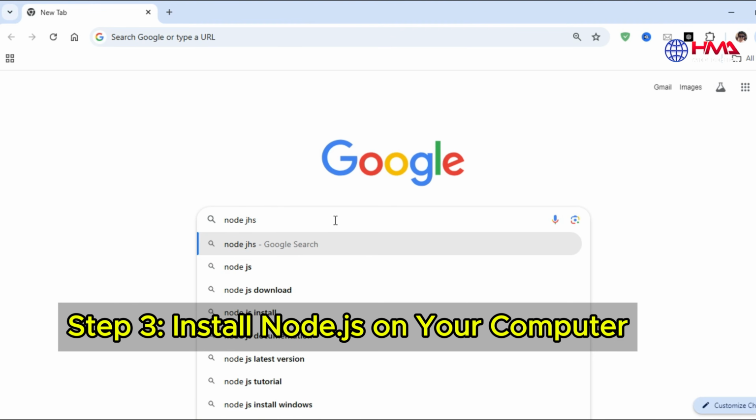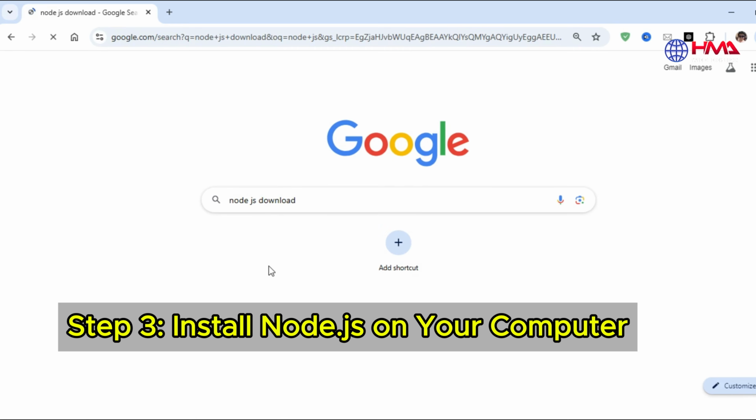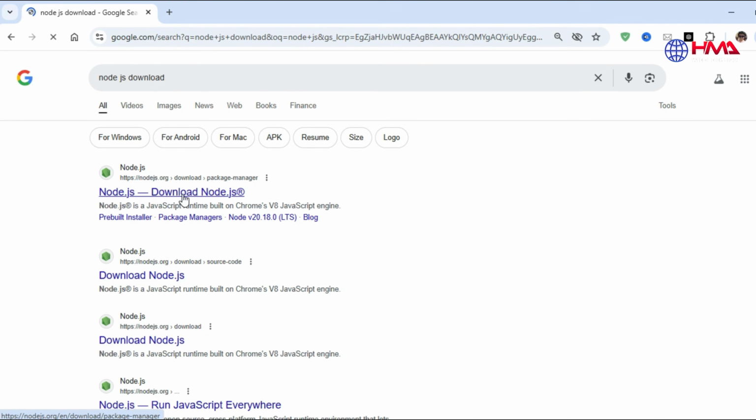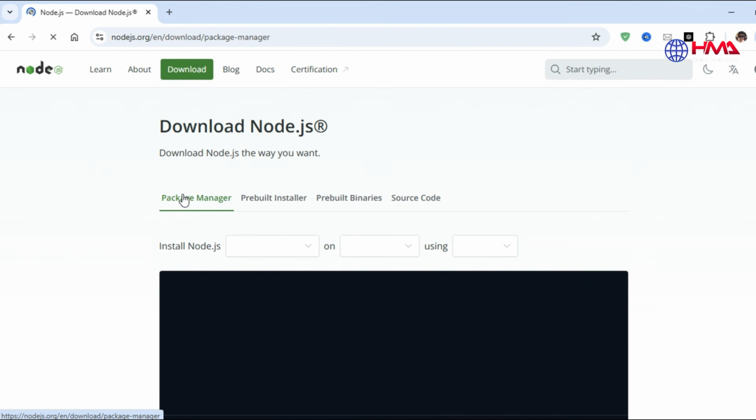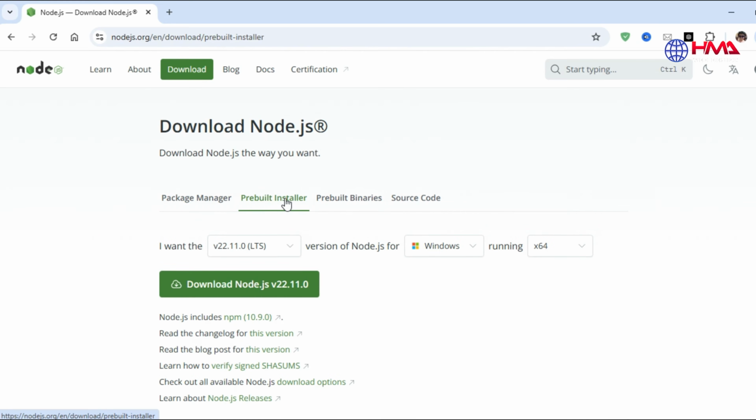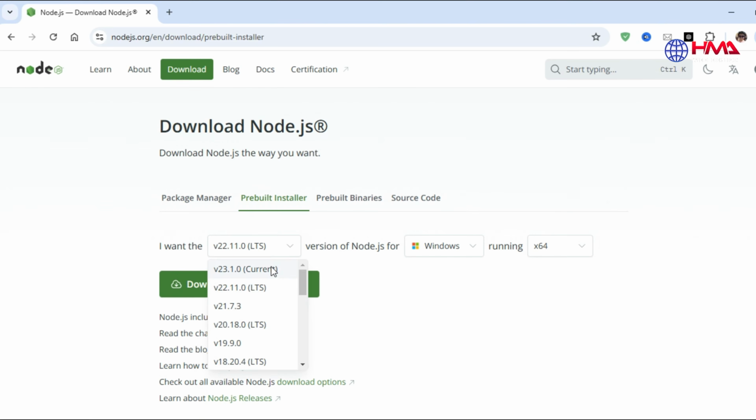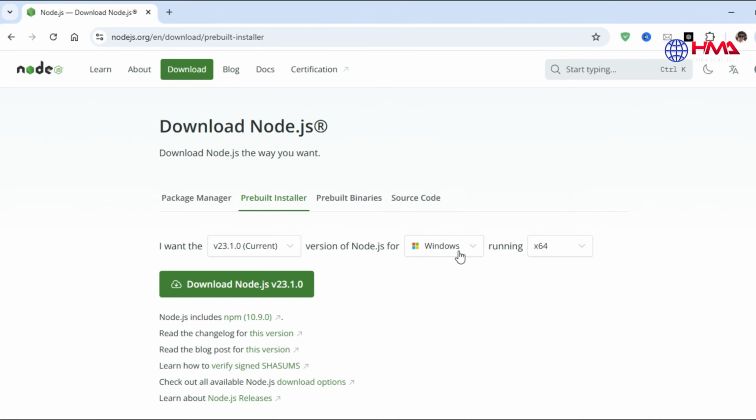Step 3. Install Node.js on your computer. Head over to Google and open Node.js.org. Download the installer and install Node.js on your computer. Node.js allows us to run JavaScript outside of the browser. Now, follow the steps to install the setup.